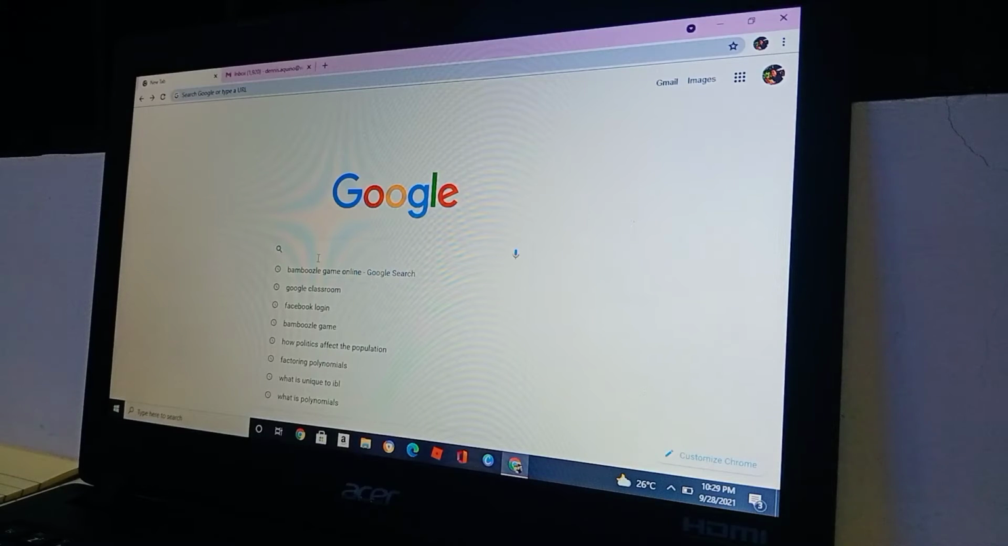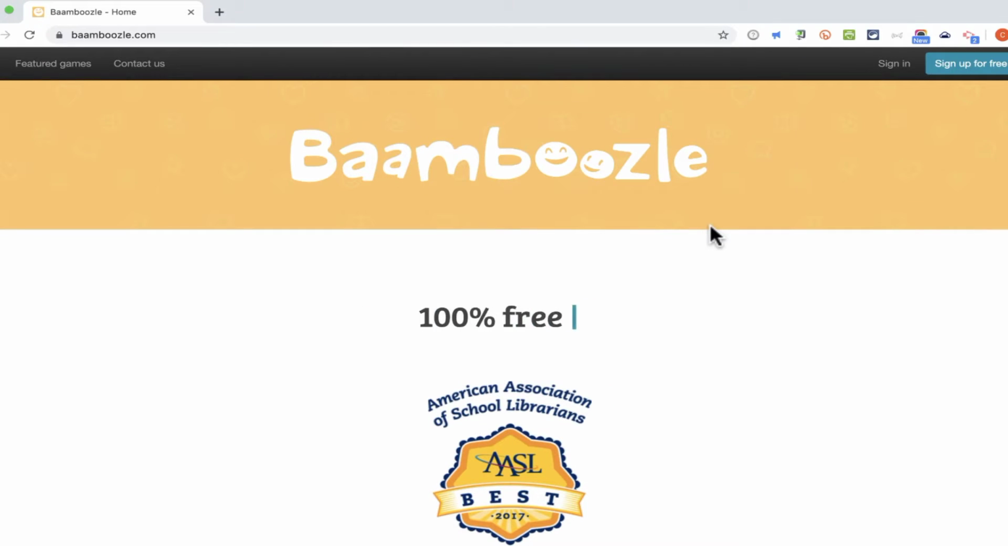So today, we'll be presenting to you the different activities which are possible to be utilized in teaching mathematics. For today, we'll be discussing solving integers, which we'll be incorporating in Bamboozle. So we'll be teaching you how to make use of the Bamboozle game online. First and foremost, let's search Bamboozle game online on Google. Bamboozle is one of the online games which is very helpful, and can be utilized as part of gamification in teaching mathematics.